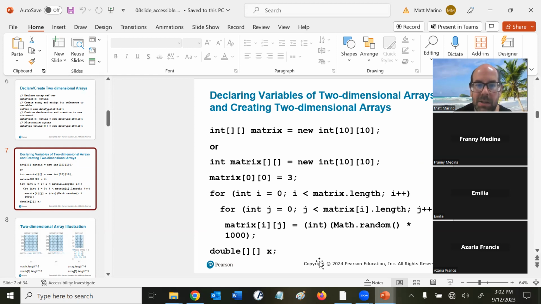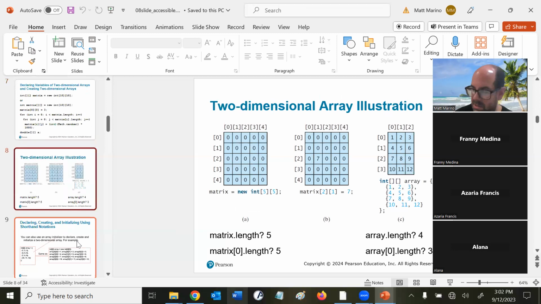In this instance, we're not getting any input. We're creating the integers ourselves. Again, we're using a for loop. In this instance, we're using the math.random object in order to create random numbers for us. Since they're integers, are they going to have decimal places? No. If we wanted decimal places, we would have to do double.